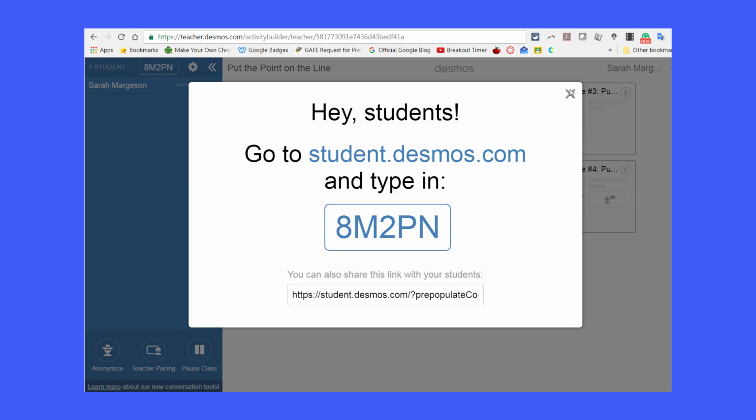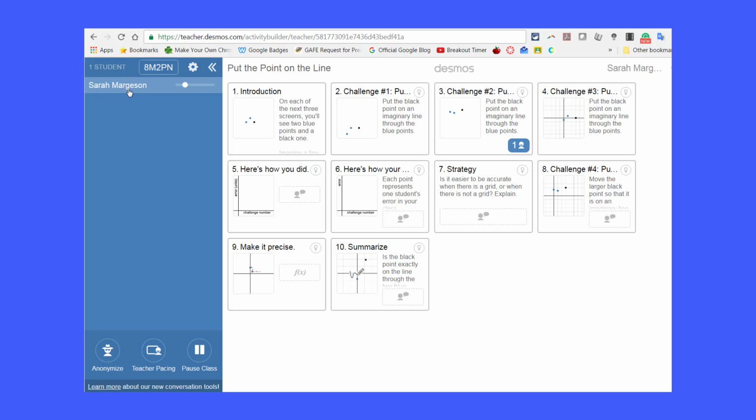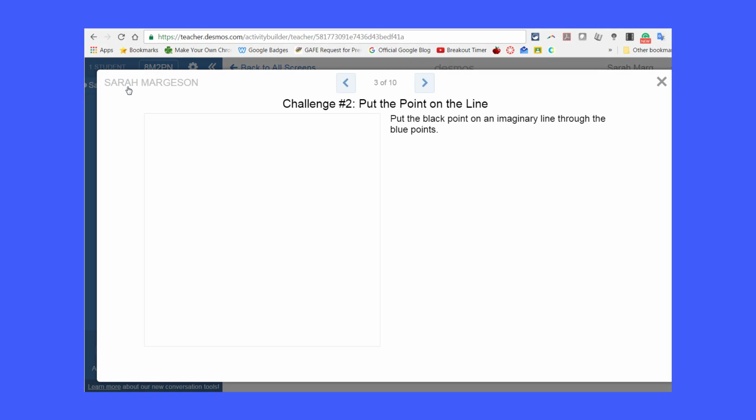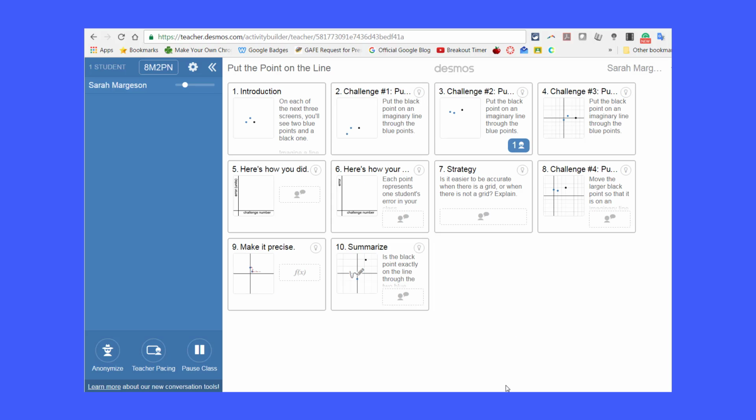And I can already see that I have a student that's in there. The student obviously was me, and I can see what the student is doing. So here's where they put the point. They're working on the third activity here. And imagine I've got 30 kids in my class or 25 kids in my class. It's going to actually give me the number of students that are on each of these tasks.